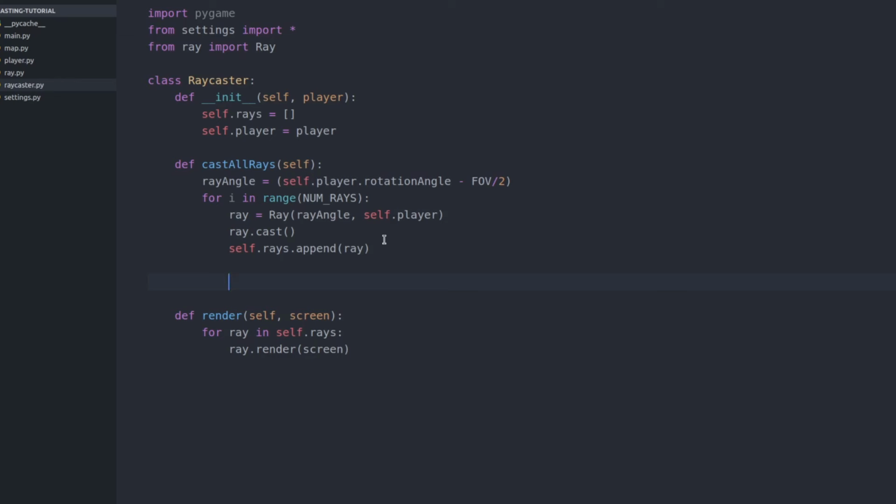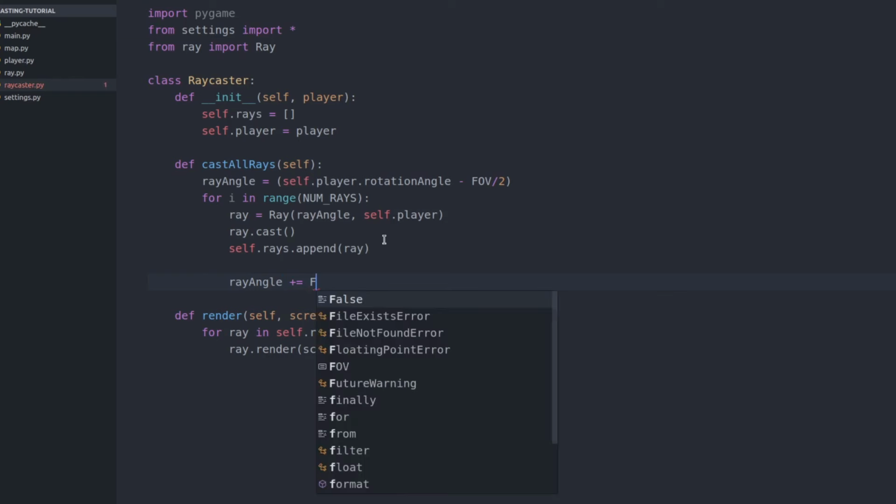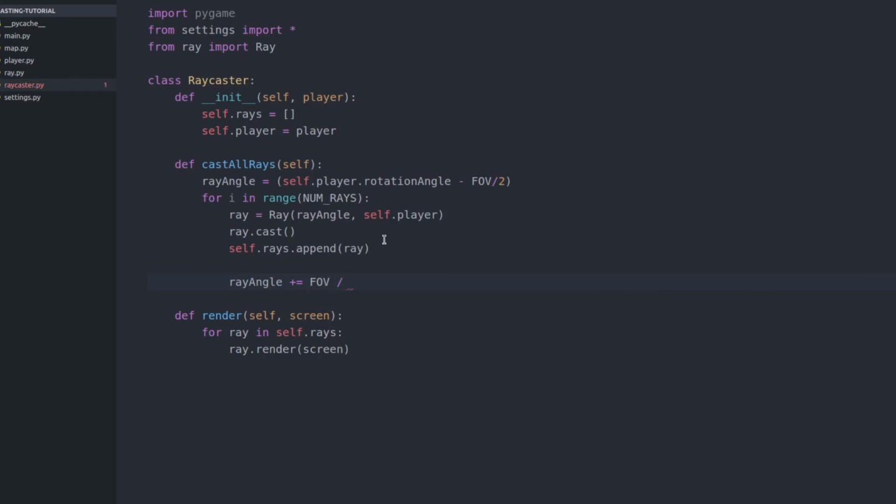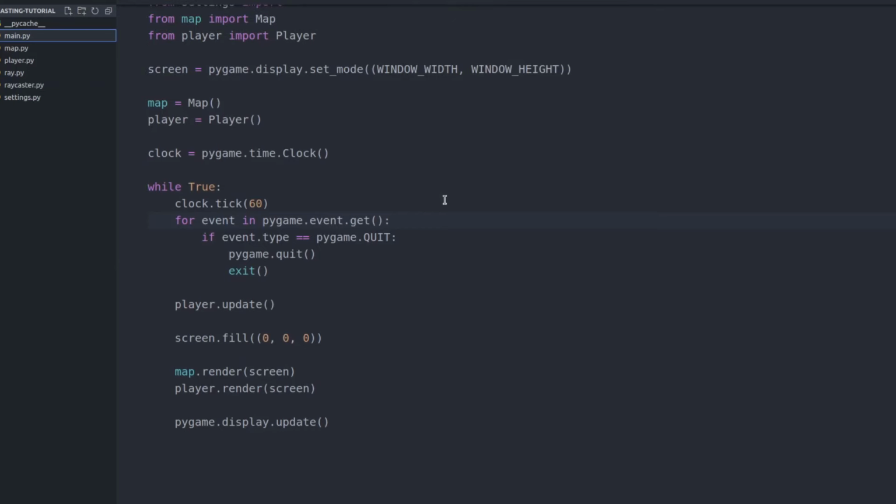And now finally, we are going to be making the third step, which is increasing the ray angle by FOV divided by number of rays. So ray angle plus equals the field of view divided by number of rays. And now we are safe to test this out.